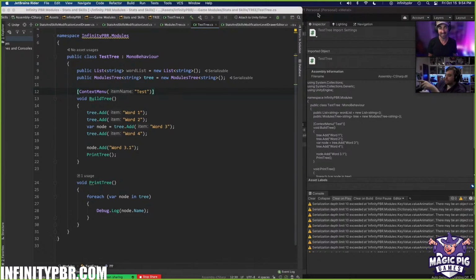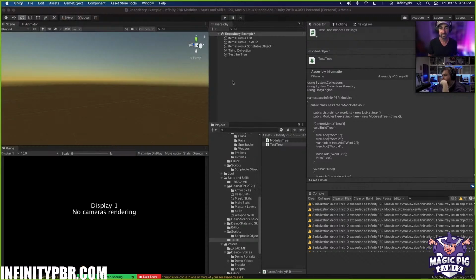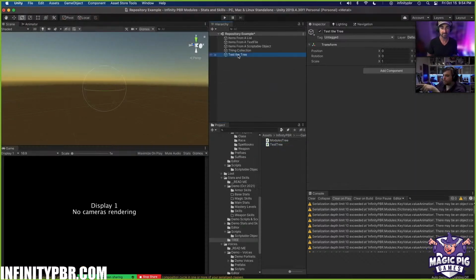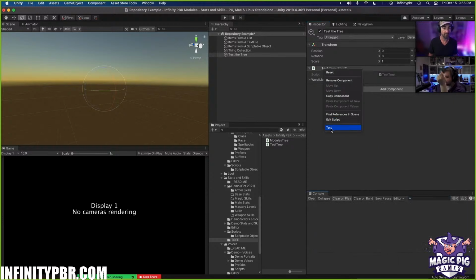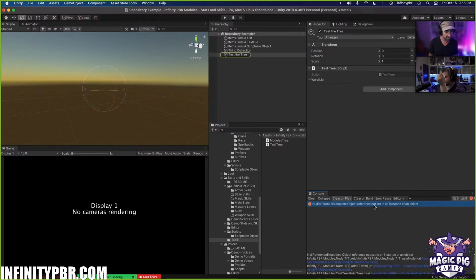So if you click on the script, test the tree there, if you add our script, because it's currently not on it, test tree, yep. Now, if you right click and click test, apparently we'll get an error. I guess we forgot something. It's not what I was looking for. Okay, double click that. What's the error?